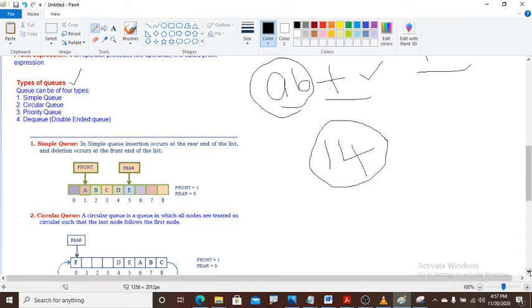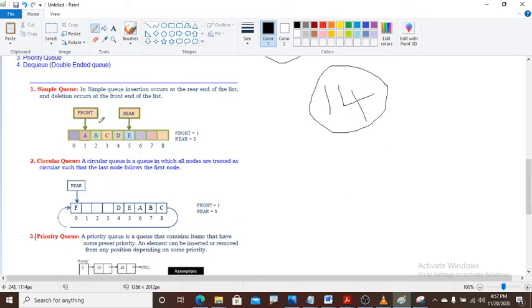The types of queues are simple queue, circular queue, priority queue, and D queue or double-ended queue. So what do you mean by simple queue? In a simple queue, insertion occurs at the rear end and deletion occurs at the front end. Very simple. First A will come and be placed here, then B, C, D. If you want to insert E, we insert from this end only. If you want to remove A, we remove from the front end. This is what a simple queue is.